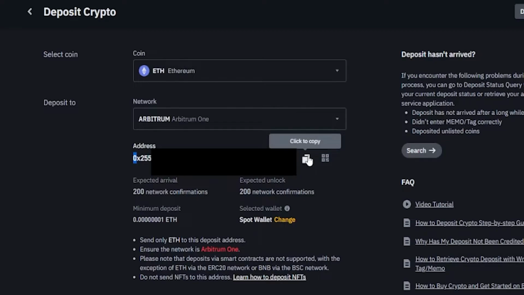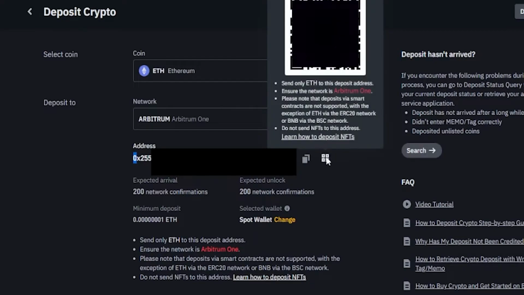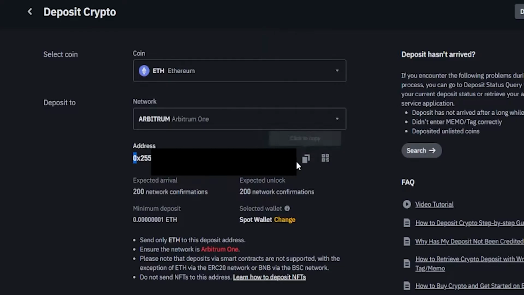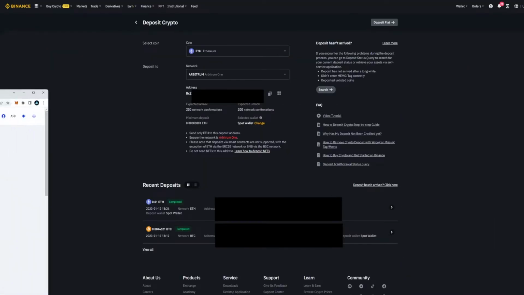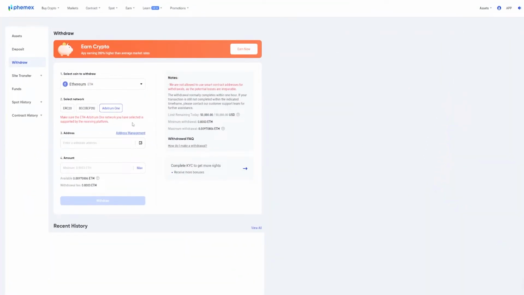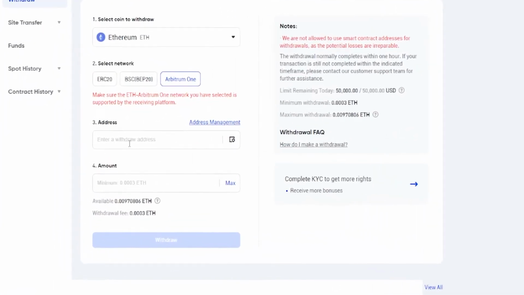If you were sending from a smartphone, you can actually hover over this icon. You'll get a QR code and you could scan that code. To keep things simple, I'm just going to copy this address right here. Now quickly drag the other exchange back into frame like so. And in this box here, I'm going to paste my Binance deposit address for Ethereum using the Arbitrum 1 network.